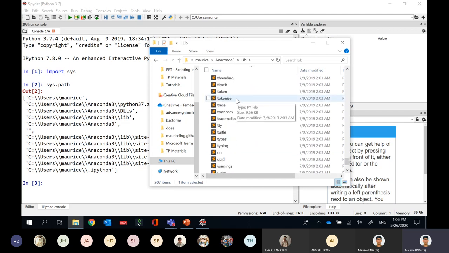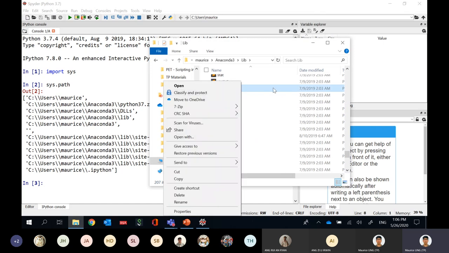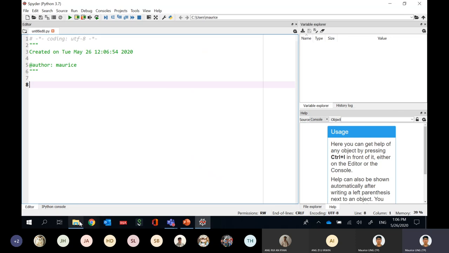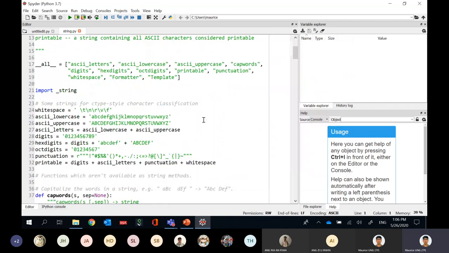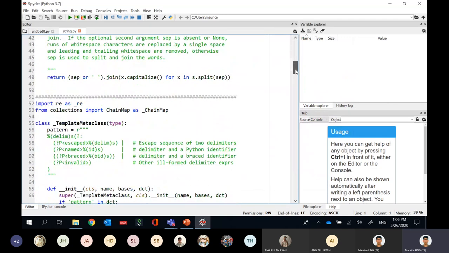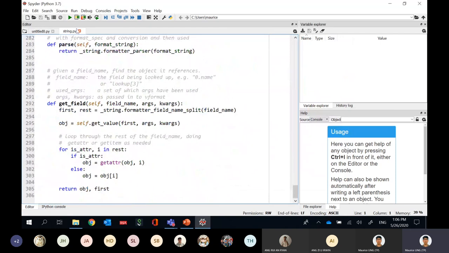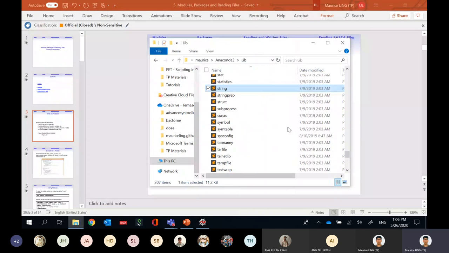Okay, so you can open up any one of them. For example, we always use the string library. You open up this string library in an editor and see what's inside. And you see, this is what the Python string library is about. Okay, so all these are known as the Python Standard Library, but what we want is to make our own modules.